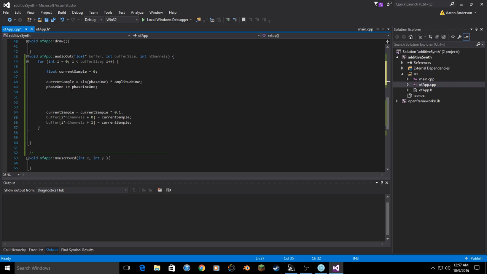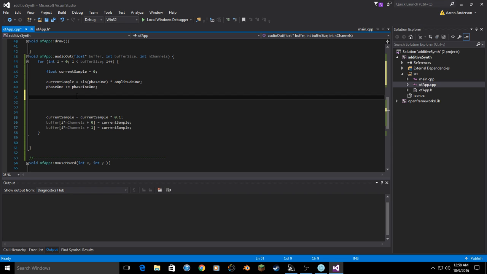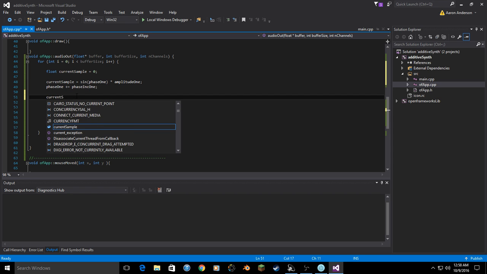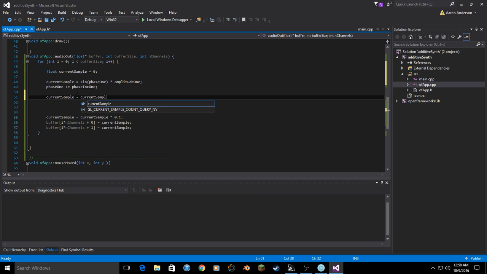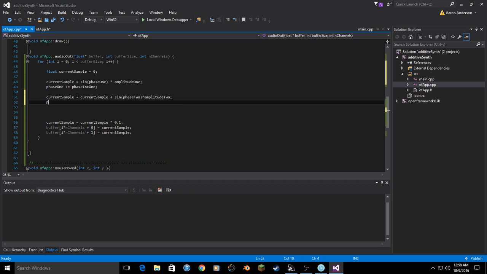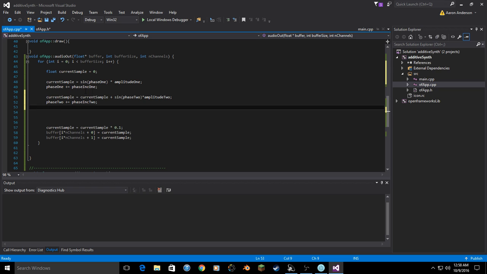So now we need to not do this the same way. This is fine, but now we need to add the current sample to the current sample. So we could do this: current sample equals current sample plus our new oscillator, sine of phase 2 times amplitude 2, phase 2 plus equals phase increment 2. However, that's a little unclear. I don't quite like that. We discussed this briefly in the last tutorial, but we can just do current sample plus equals, and that means the same thing. Great, and I think that's a little more clear, and we'll use that a lot later on.